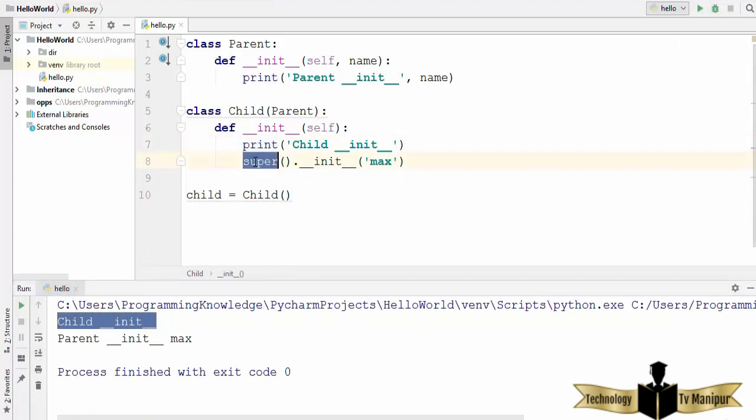Now you will see that child init is printed first of all using this statement, and then using the super function the init method of the parent class is called. Then this name is passed here, and it prints parent init and whatever name we have provided here. So this super function allows us to refer to the superclass.